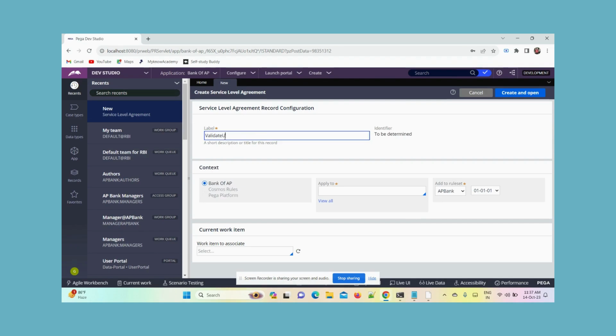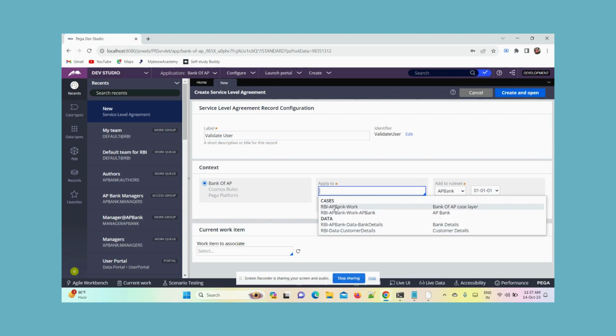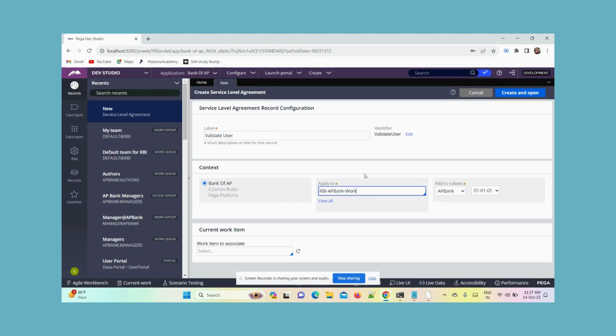validate user. We are giving this name because we need to validate a particular user. It applies to, and I'm giving it as, work class. Let's create and open it.